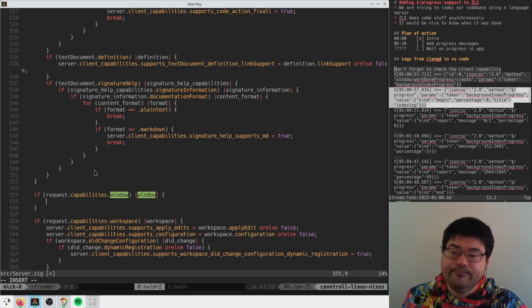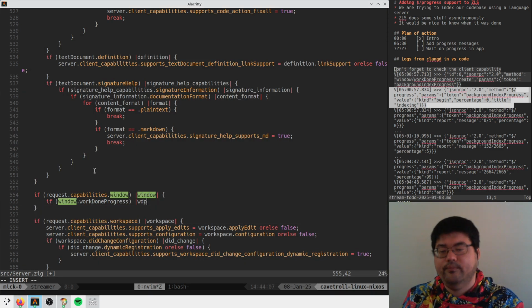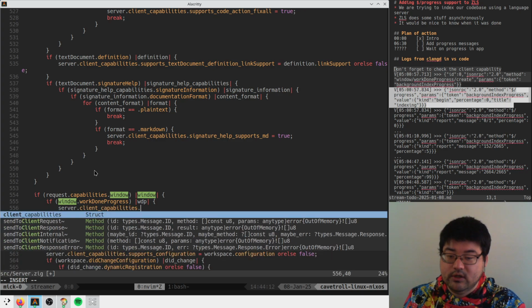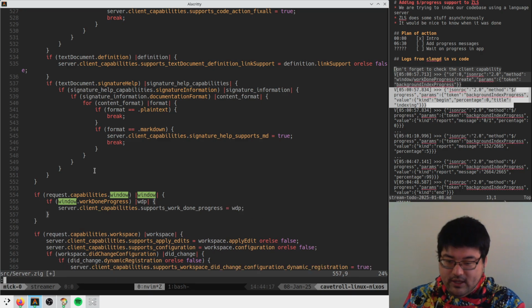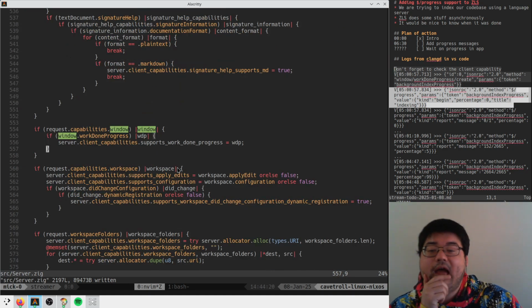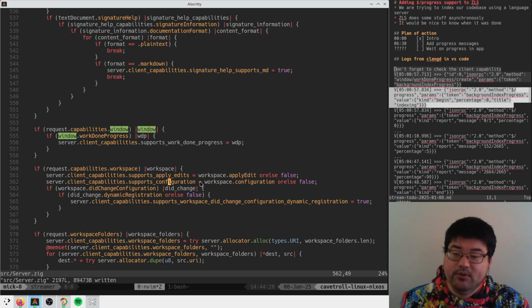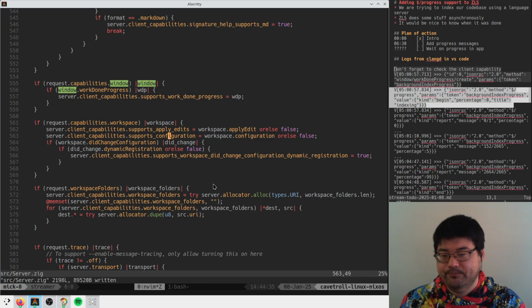We should be able to say if window work done progress, like this, we'll say server client capabilities supports work done progress is equal to WDP, baby. And then that means that this is set once. So I think it's fine. And then we just have to set the initial value to false. So we don't support that thing unless we explicitly say we do.